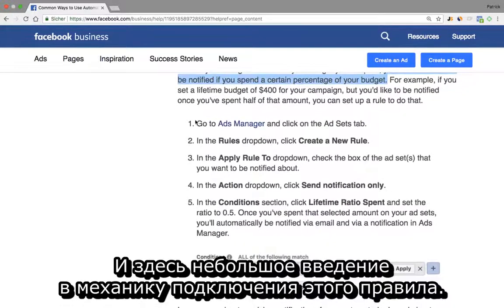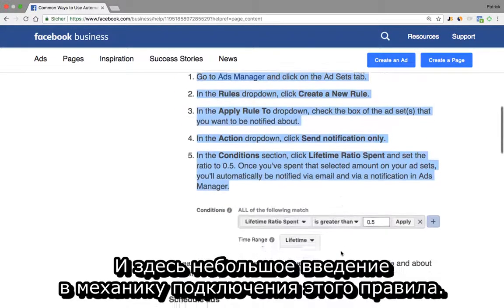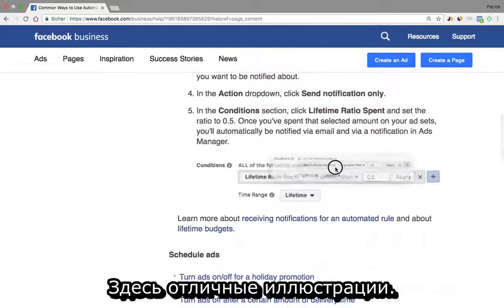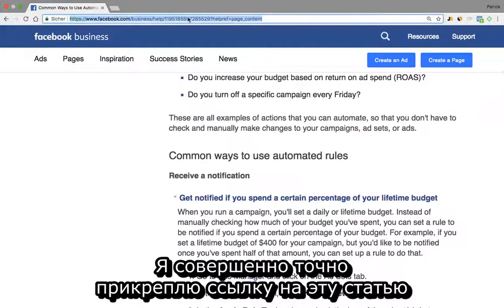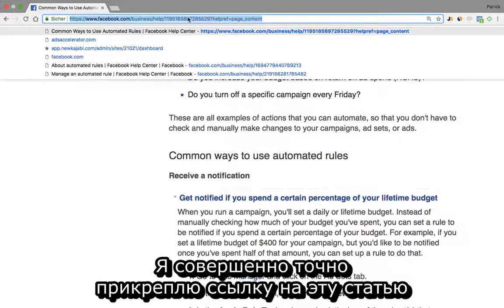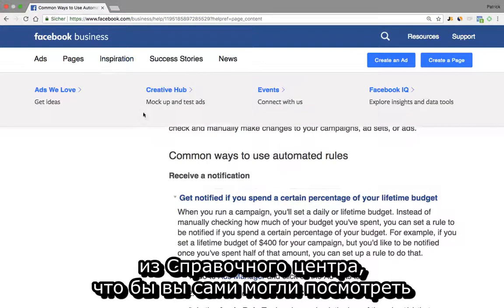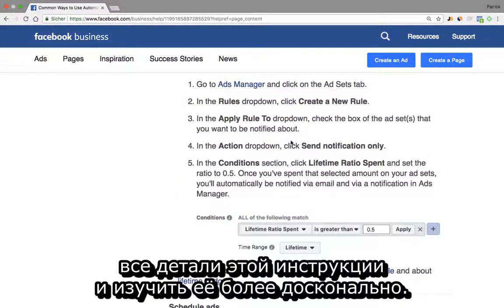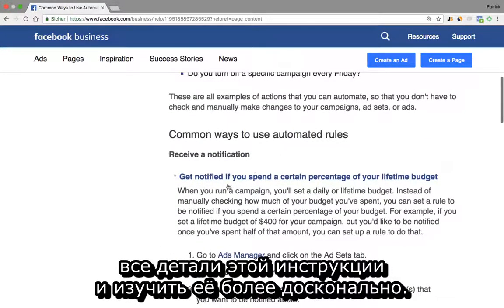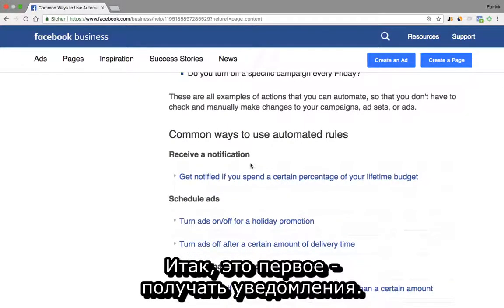And here are some instructions on how you can actually do that, with very nice images as well. And I will definitely post the link to this Help Center article so you can see all the detailed instructions on your own in much more detail. Okay, so that's one thing, receive a notification.